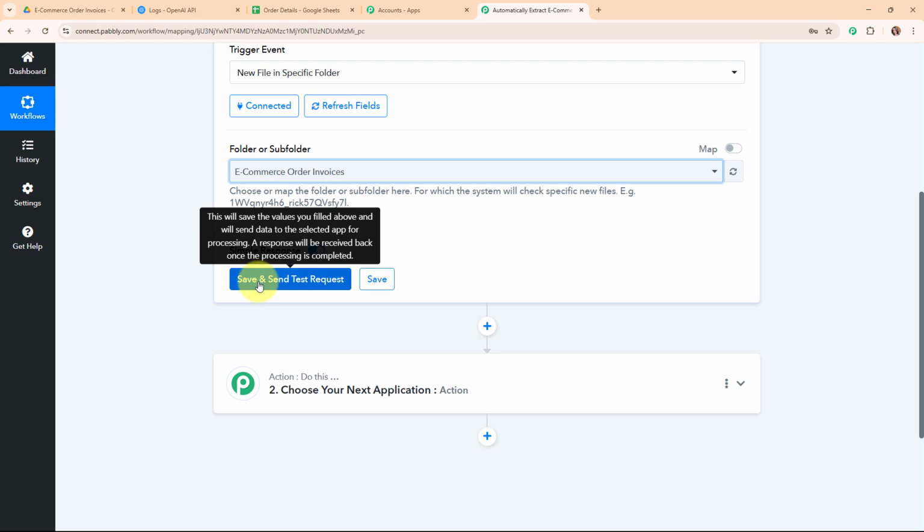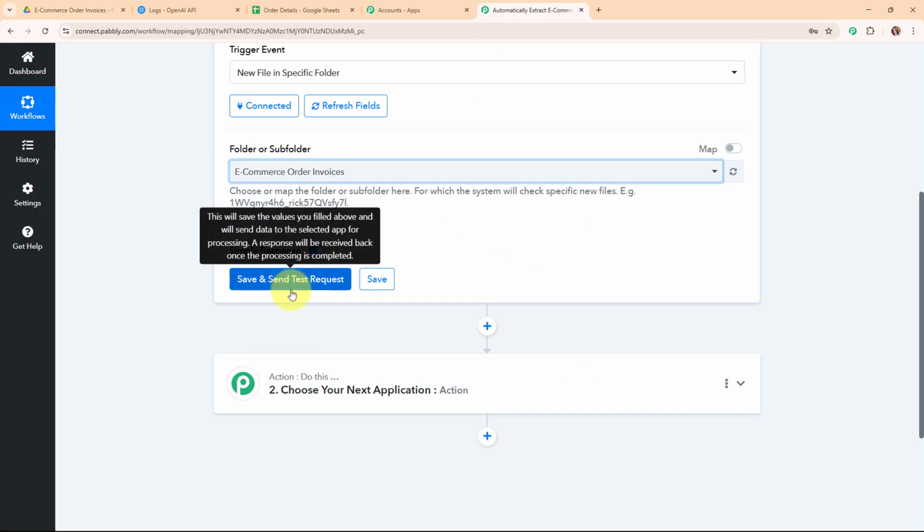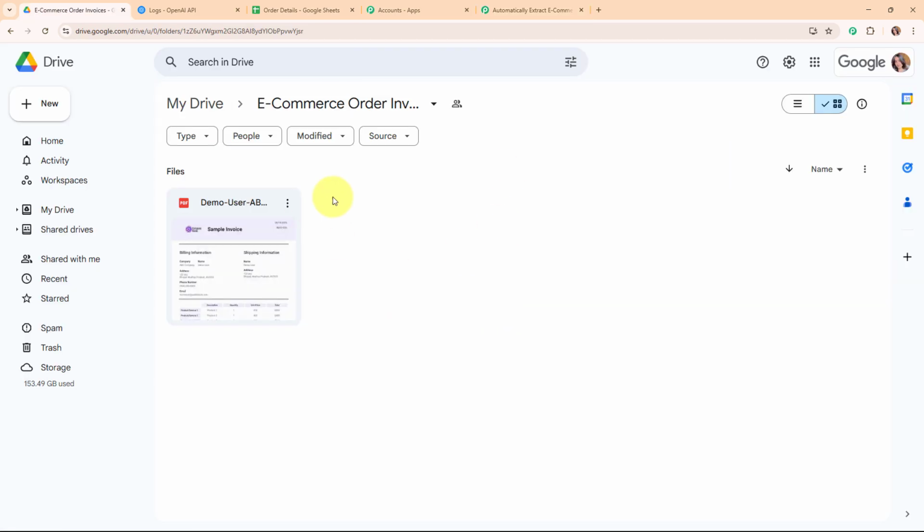Alright, so here I've selected the folder, and now I'm going to click on this save and send test request. But here before clicking on the save and send test request, I'm going to upload a new order invoice in my Google Drive, because as soon as I click on the save and send test request, then automatically Pabbly Connect is going to capture the response for the last file uploaded in this Google Drive folder. Alright, so now here I'm going to upload a file, but here before uploading the file, I need to perform another very important step, that is to make this folder shareable to anyone with the link. So by doing this, automatically OpenAI will be able to extract the details from the file uploaded in this particular folder.